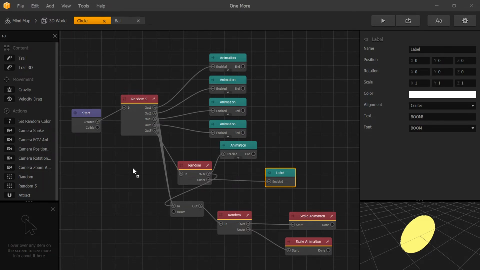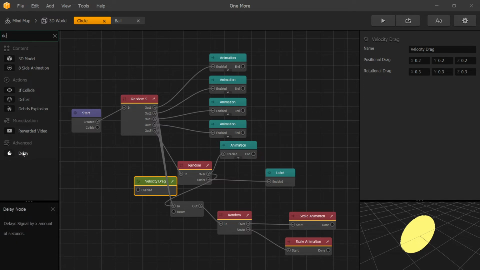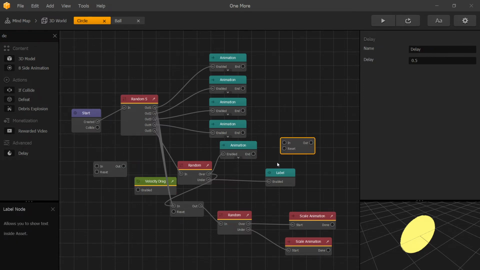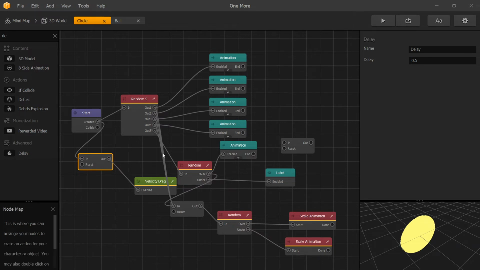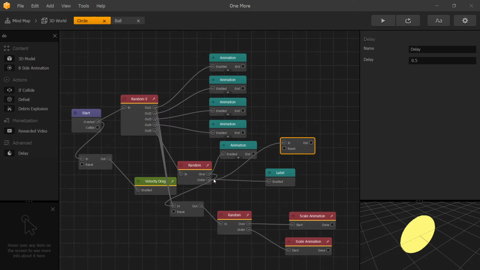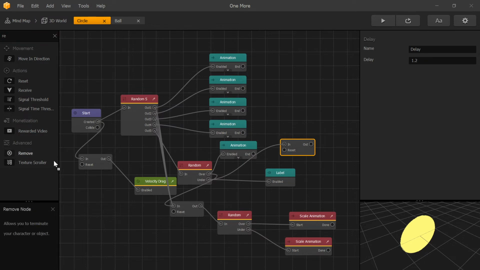One of the things we want to add is velocity drag. We also need a delay, another delay. We'll turn on velocity drag to slow down the movement of our objects, and we'll make a delay of 0.3. With the other delay we're going to use for removing the label, set a delay of 1.2, and then we'll connect a remove node to it.